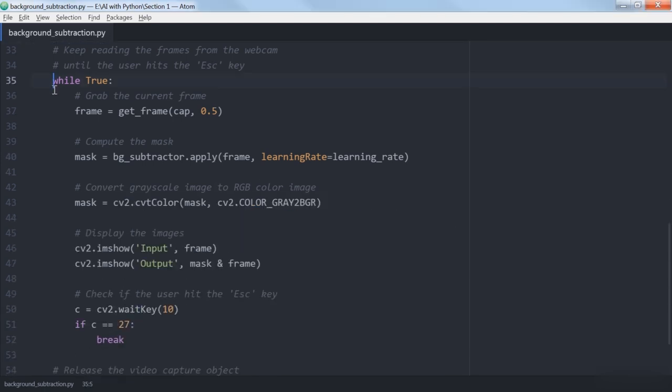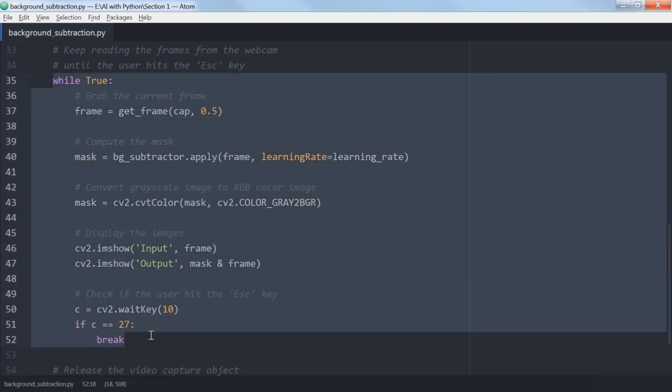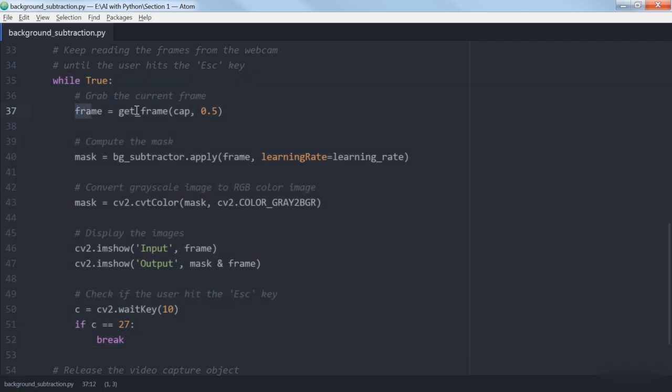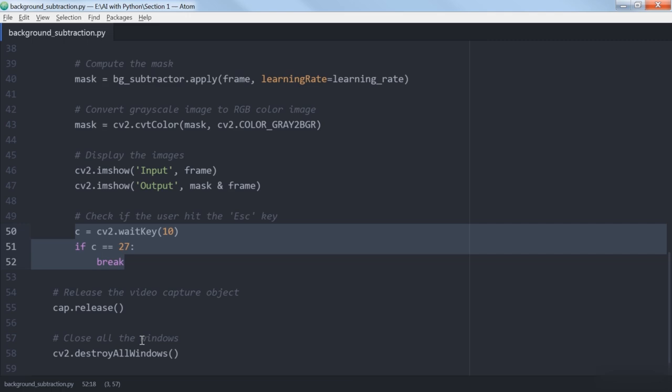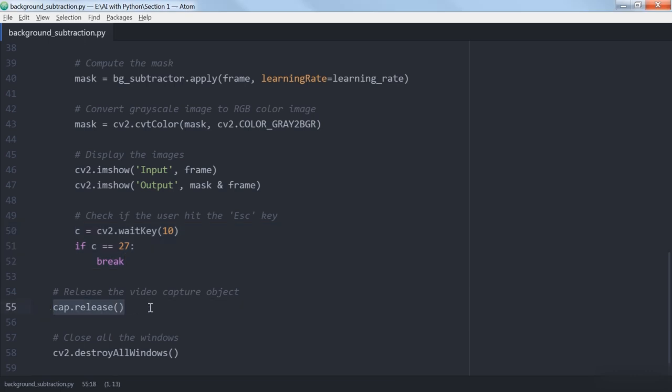Then, iterate indefinitely until the user presses the escape key. Start by grabbing the current frame, and then compute the mask using the background subtractor object defined earlier. Convert the mask from grayscale to RGB. Display the input and output images. And lastly, we check if the user pressed the escape key. If so, exit the loop using break. Once you exit the loop, make sure you release the video capture object and close all the windows properly with this line.